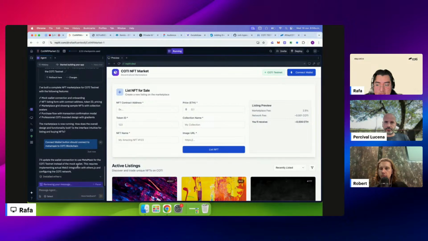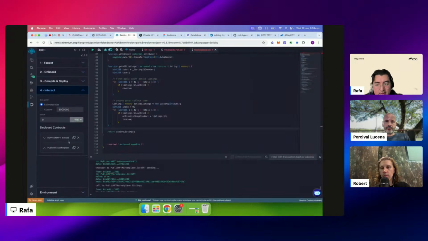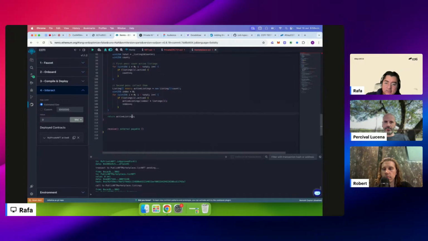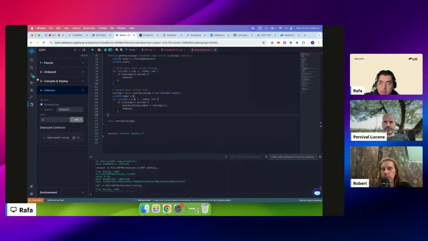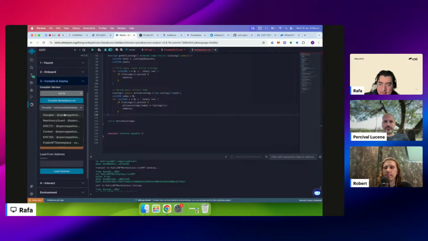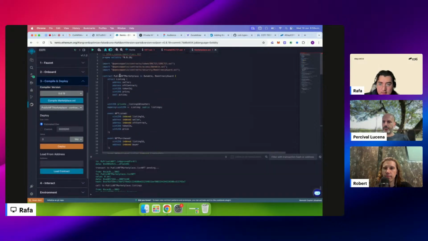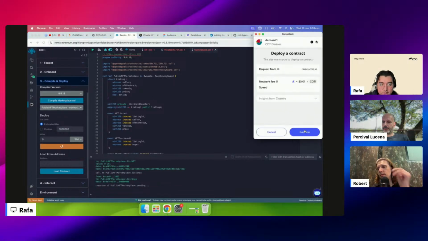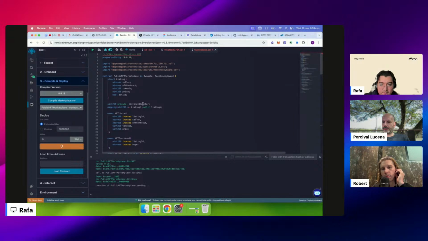So in the meantime, while this is working, adding our own button, let's deploy a new smart contract for this marketplace. So I will delete this smart contract and I'll deploy the new one. So I compile, then I select the contract and then deploy it. Let's confirm.